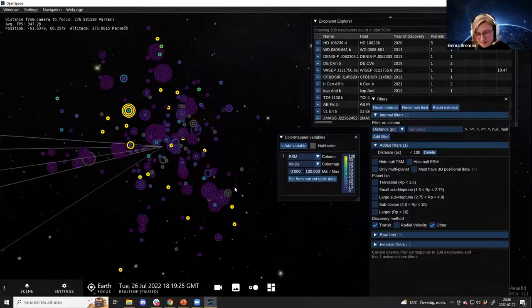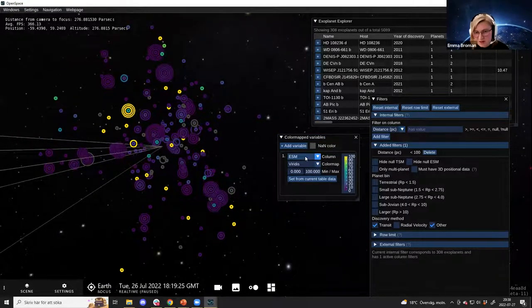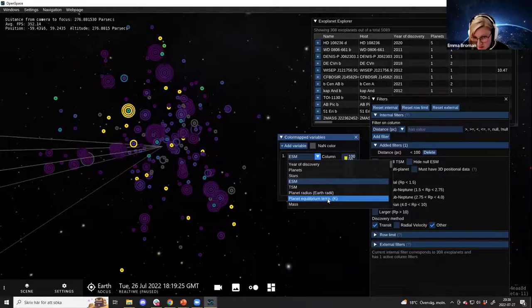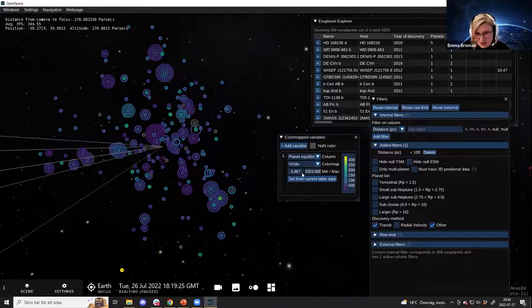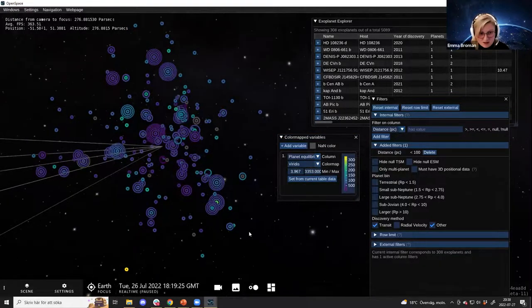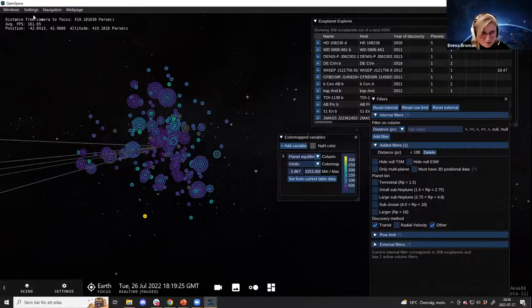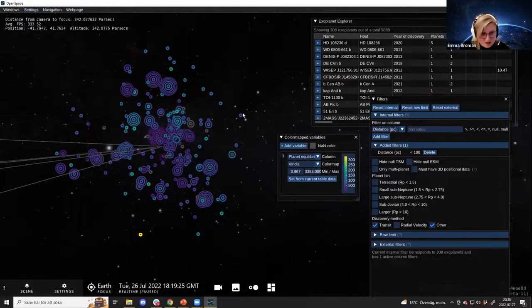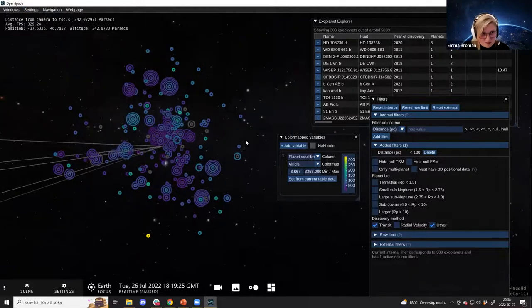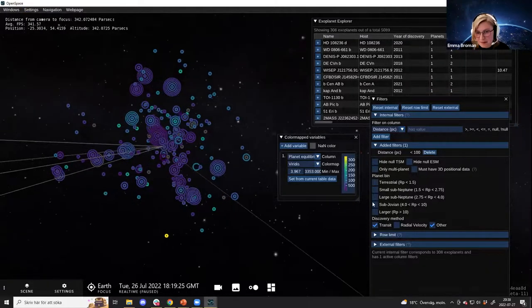So here, as I said, right now it's colored by the emission spectroscopy metric, but I can change that to whatever, for example, the equilibrium temperature. And using this button, I can map that to the current range I have in my data set. You can also update the visuals, change the size of the glyphs, these rings, etc.